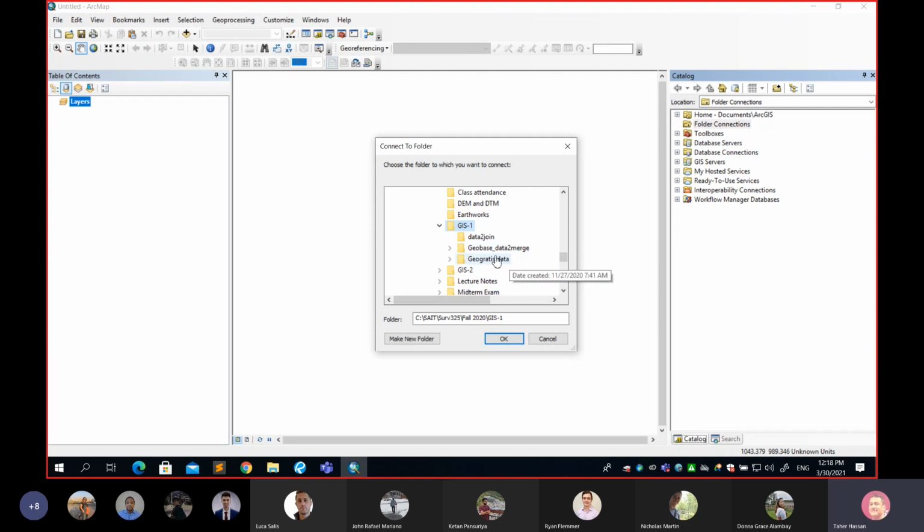Here is the tricky part. What if I click here on data to join and hit OK? What's going to happen? If I do so, I'm going to see all the subfolders and files in that folder. Unfortunately, I cannot see any same level folder. Like I cannot see GeoGratis data or maybe GeoBase.